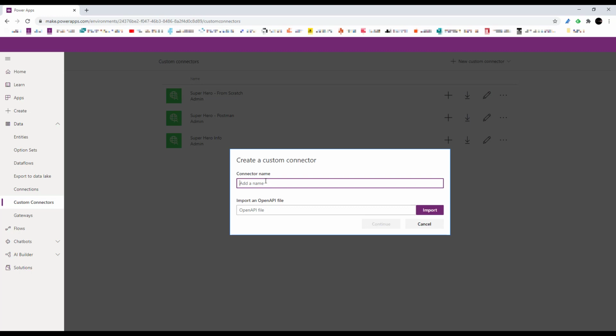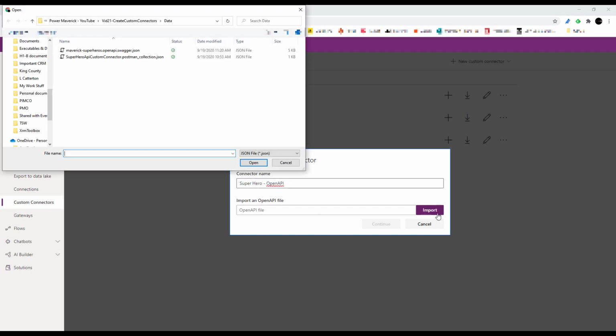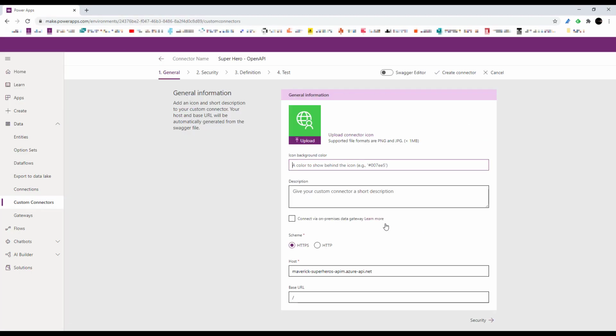And now you provide the name of the connector. So superhero OpenAPI. And then you import the OpenAPI file that you just downloaded and say continue. And like we did for Postman connectors and for the connectors from scratch, we can provide the icon, color, descriptions and whatnot. And this gets auto-populated based on the OpenAPI file. So we don't have to provide any more details.